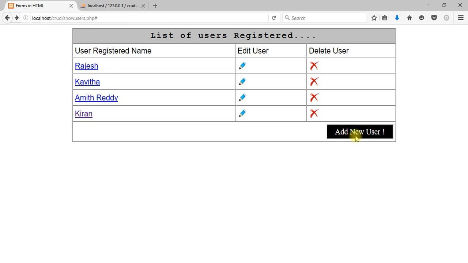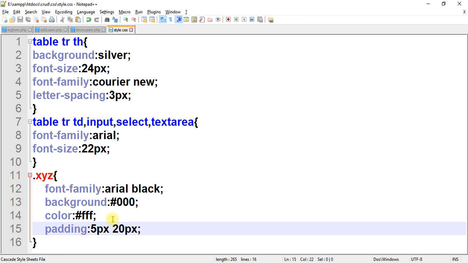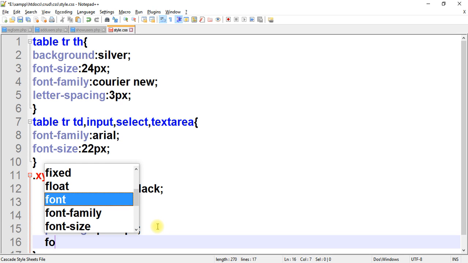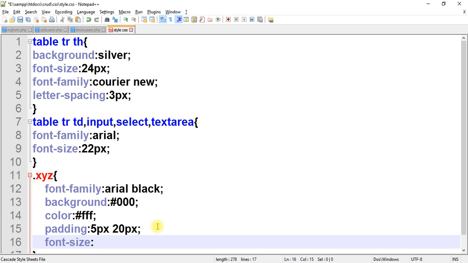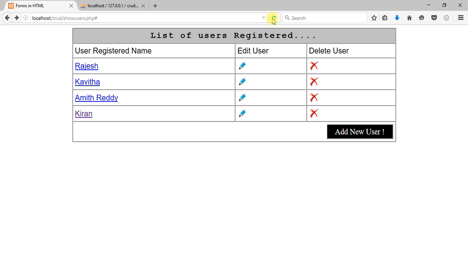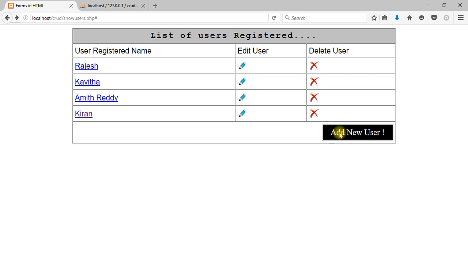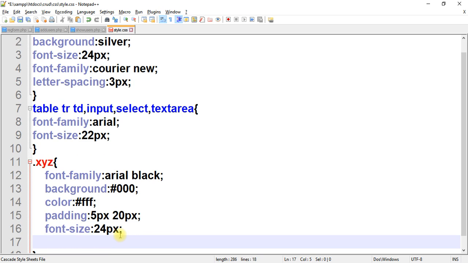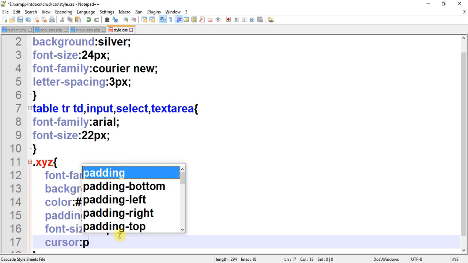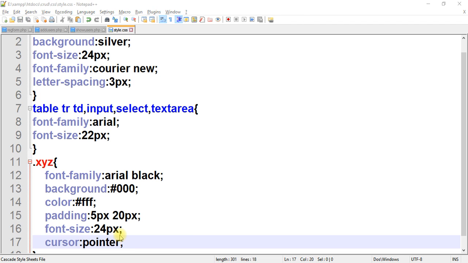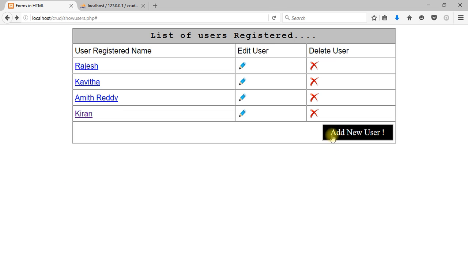Fine, I've got this one, and I'm going to go with something like font size. I'm going to go with 24 pixel. Now you can see that when I refresh, I've got 24 pixel, and I want this to be a hand, so I'm going to put down cursor is equal to pointer. When I keep this as a pointer, it will be giving you a hand. So yes, you can see that whenever I keep my mouse, it looks as if we have to click.